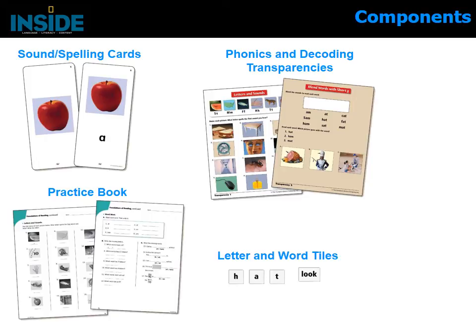You will use the sound spelling cards, phonics and decoding transparencies, student practice books, and letter and word tiles to teach the concepts covered in the Foundations of Reading. Except for the practice book pages, all of these materials will be found in your Inside Phonics kit.